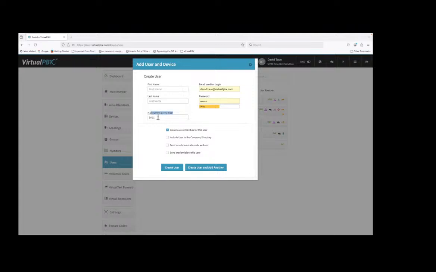Main extension number, type in the extension you want to use for the user. We recommend using 3 or 4-digit extensions, as that allows for growth. It doesn't use up your menu options. By default, the system will automatically create a voicemail box for the user.